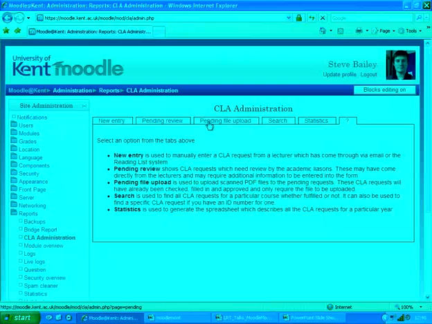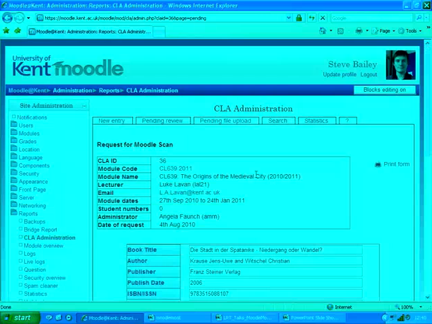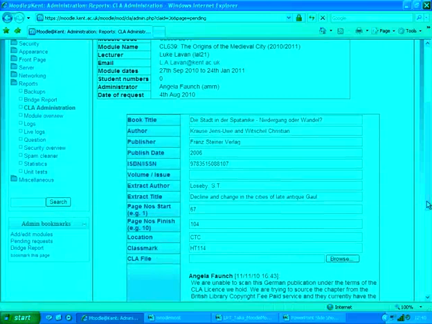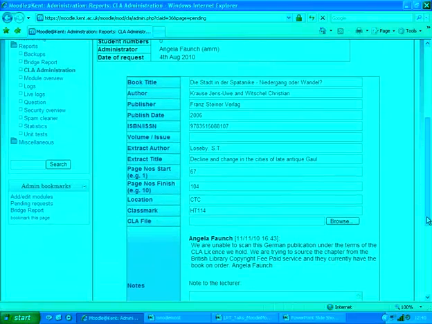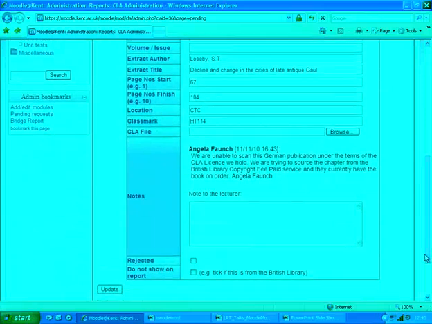And if I go for pending file upload to show you an example here, here's one that somebody's requested very recently, and so they can actually go on to see the full details of it. In some cases, they may have to add some extra information if the academic hasn't put all of this stuff in here. As you can see here, this one is not available, which is why they haven't uploaded it. And so you can see here that they're actually giving them this information back, even if they can't do it.